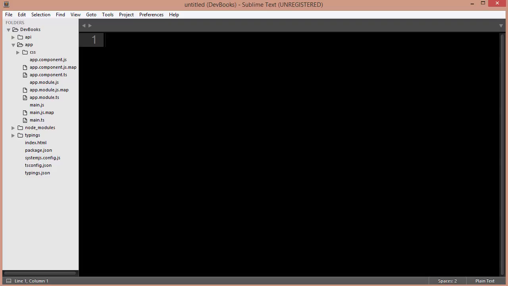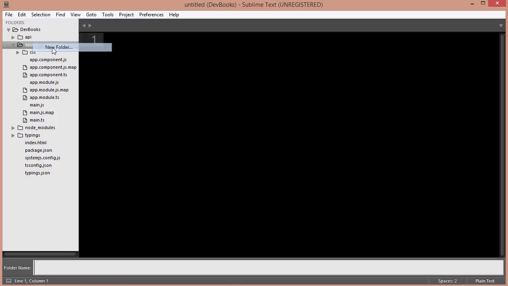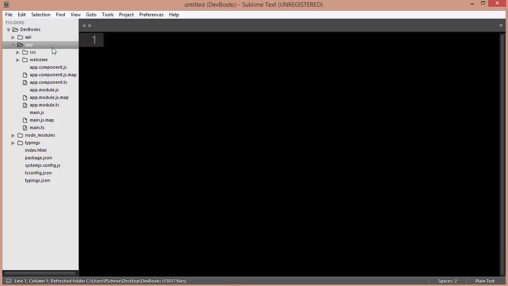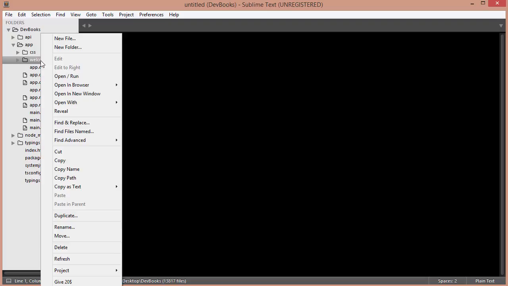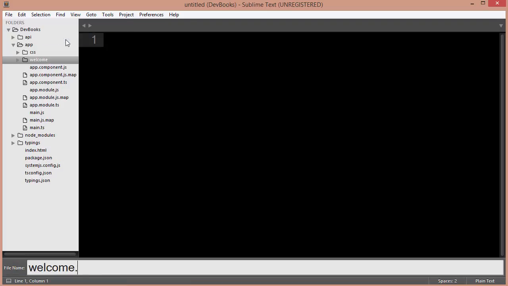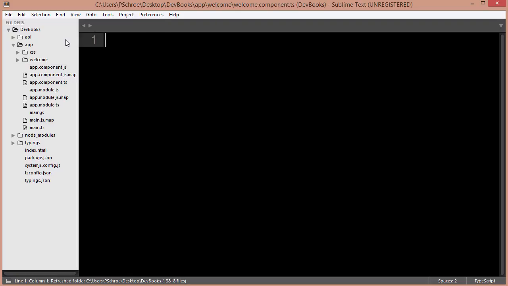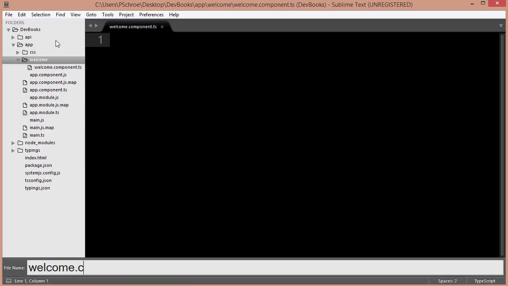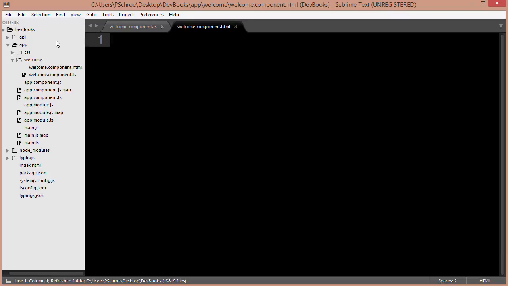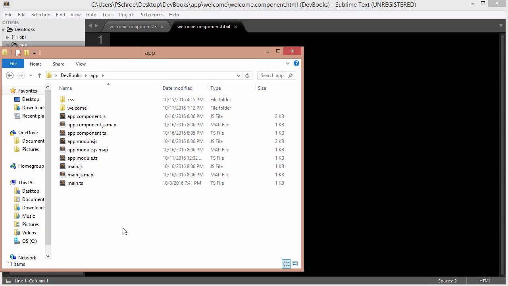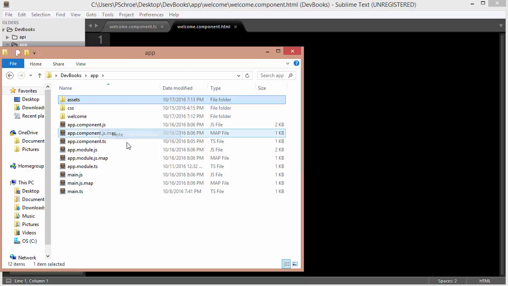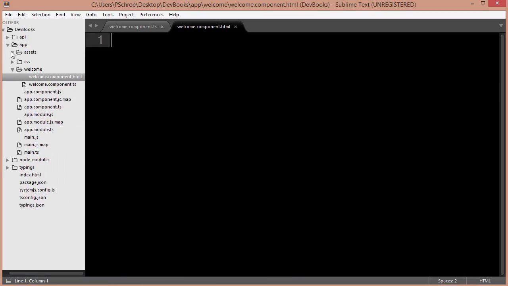So let's start out by going into our app folder and create a new folder called Welcome. Inside this Welcome folder, I'm going to add two new files. The first one is called welcome.component.ts, and the second is called welcome.component.html. I'm also going to add in an assets folder that contains a logo.jpg file inside of an images folder. And these files can be found within your resources files.